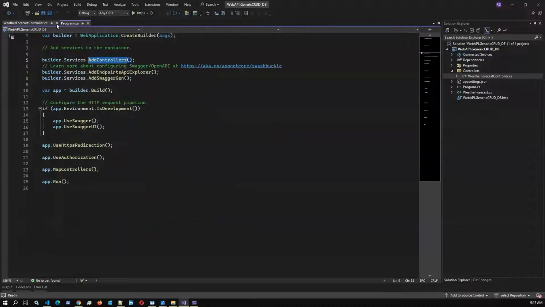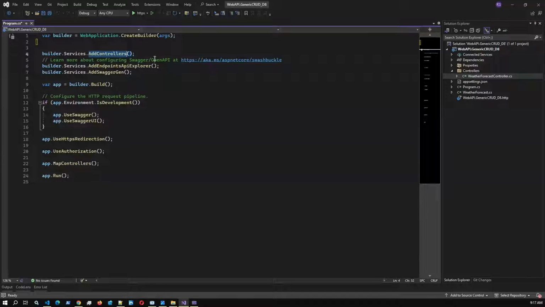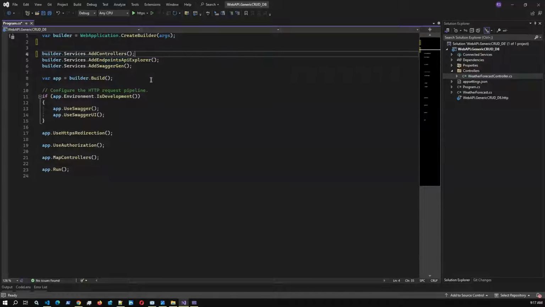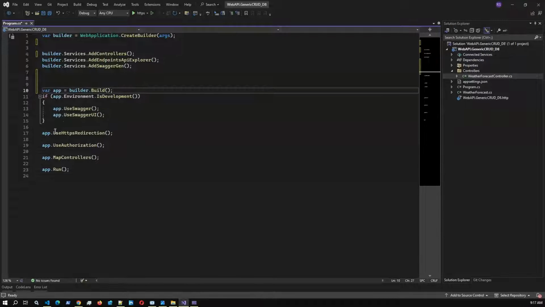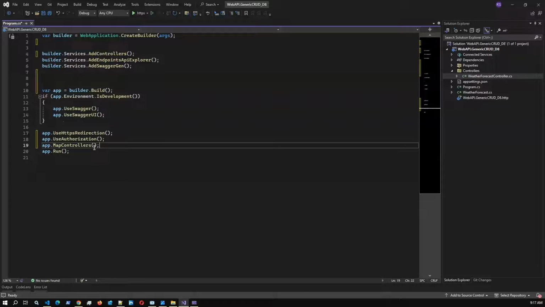Let me clean the program.cs file. In program.cs, we add services to the container. We already have add controllers, and the builder. So we have two instances using the builder. We inject our required services, and the app is for running the application, and we add some services as well.